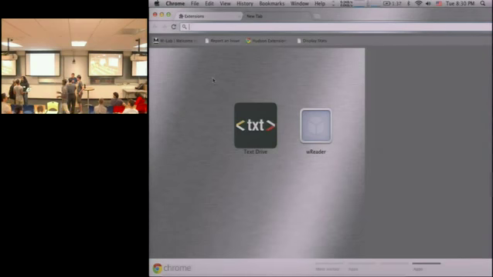What I would like to show you is a small application that we built recently with the Chrome team.